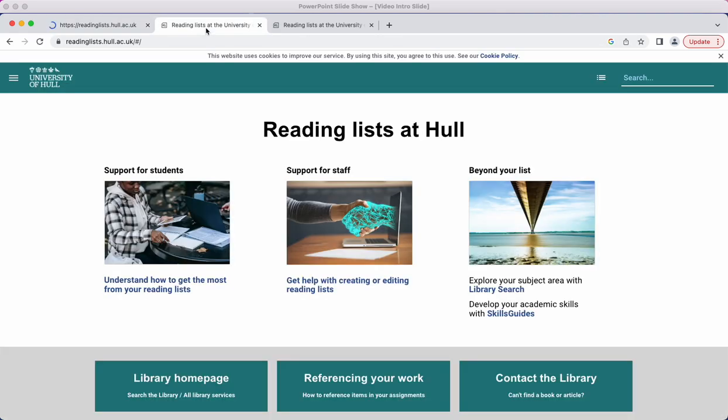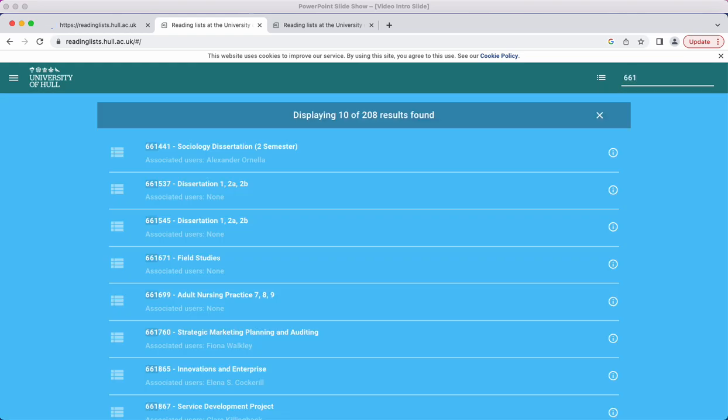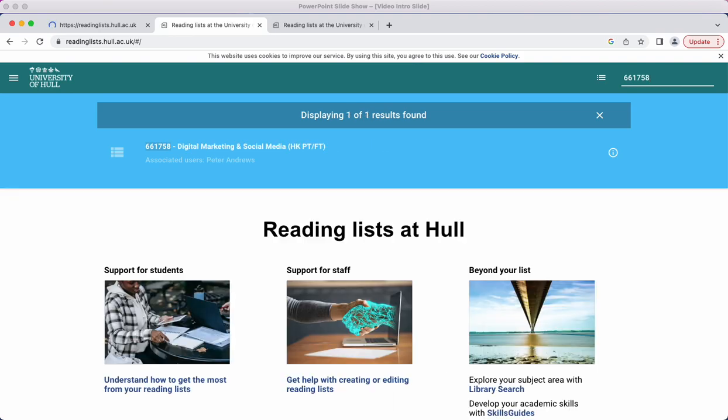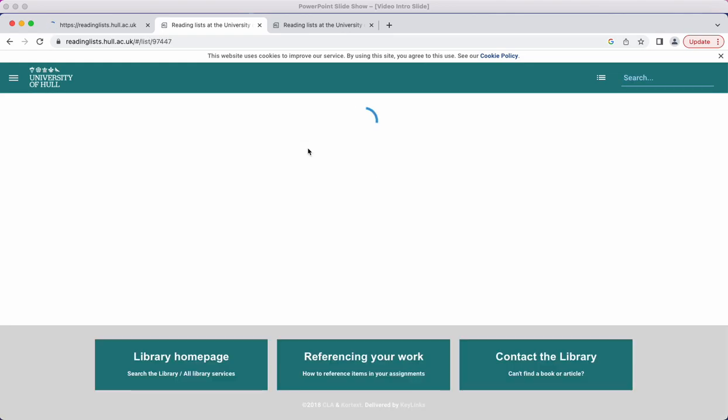Sometimes it takes a little while to go through, so I've already opened up a page, and then you're greeted with this. And you can then search up here in the top right hand side. You can put in your code. So for example, I'm going to use one here, 661758. And when you put this in, it will tell you what that is. So this is digital marketing, social media, Hong Kong, part-time or full-time. If you clicked on that, then it would take you through to your reading list.